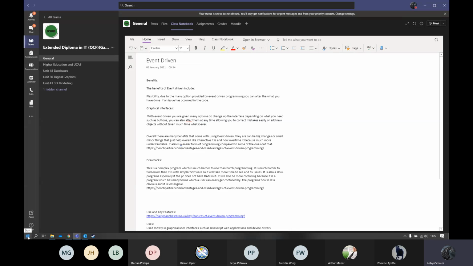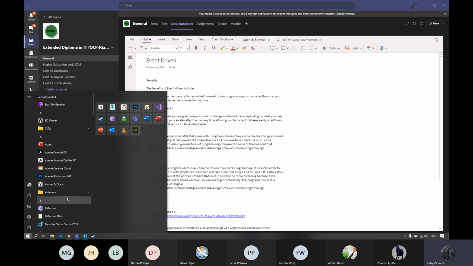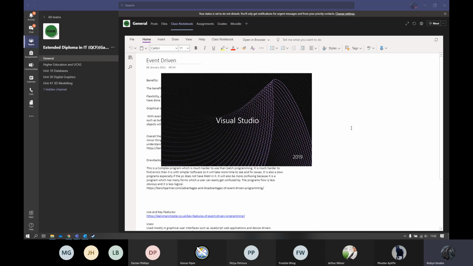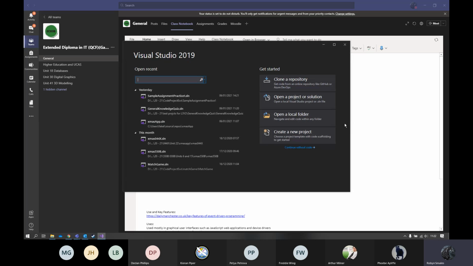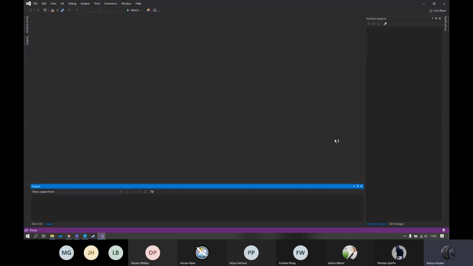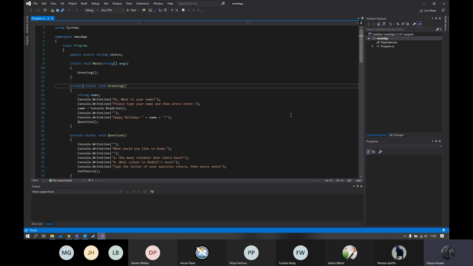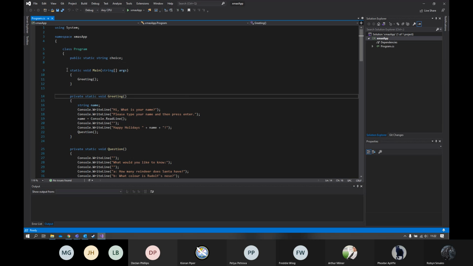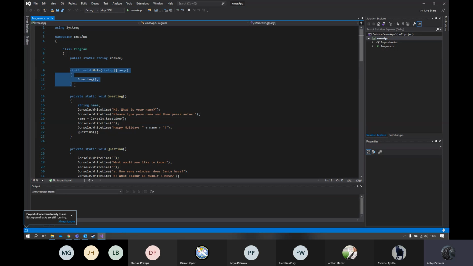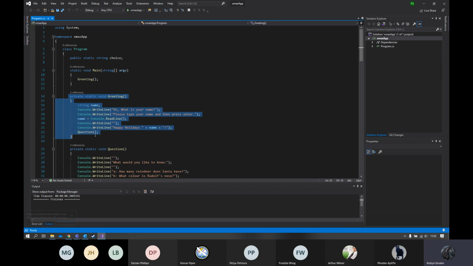And the event-driven programming is what we did before Christmas, after we added the user interaction for selecting the question. So if I open this one, this is a version of the app that we did before Christmas. Now, if this was procedural, what would actually happen? It would start at the main method. It would go to the greeting method. It would get to there.